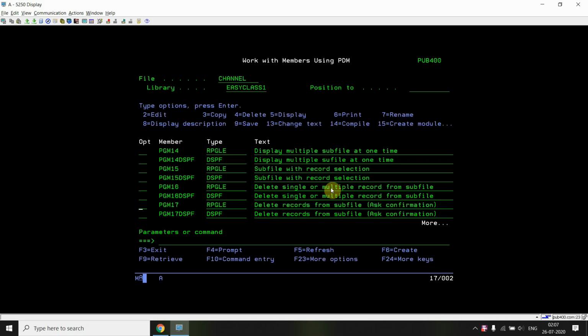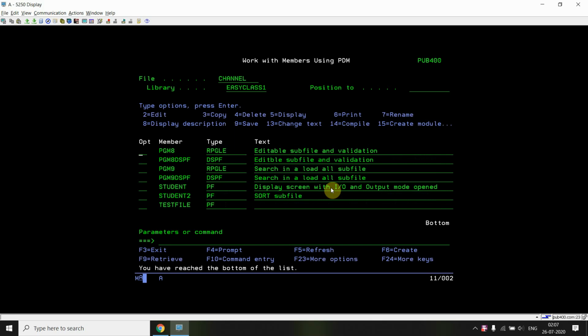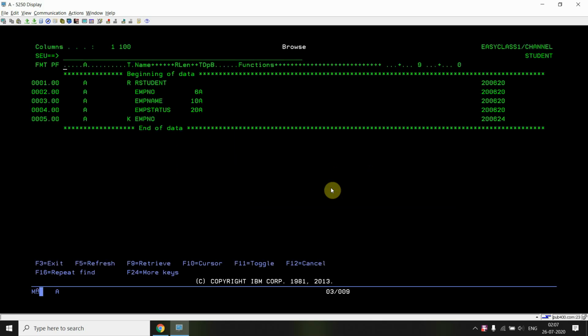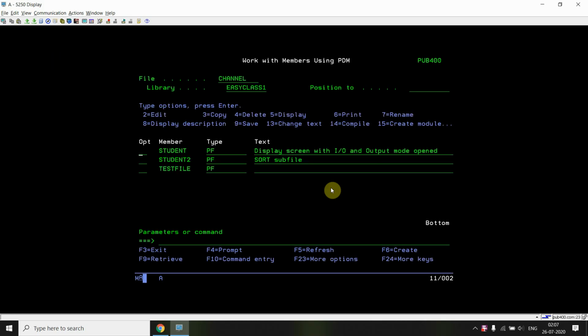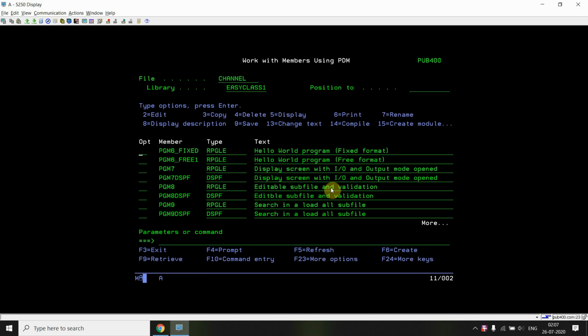Let's come out. Basically I'm using this PF, where I'm loading the records from this PF and deleting the record from this PF only. It is the student file, which has three fields: employee number, name, and status, and employee number is the key. So basically I'm deleting based on key, and that key is employee number.